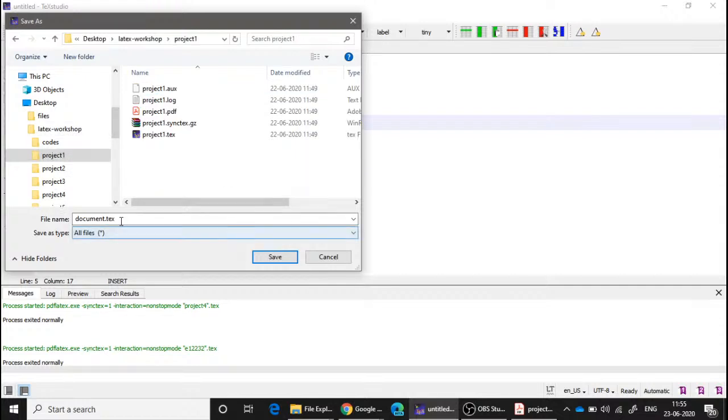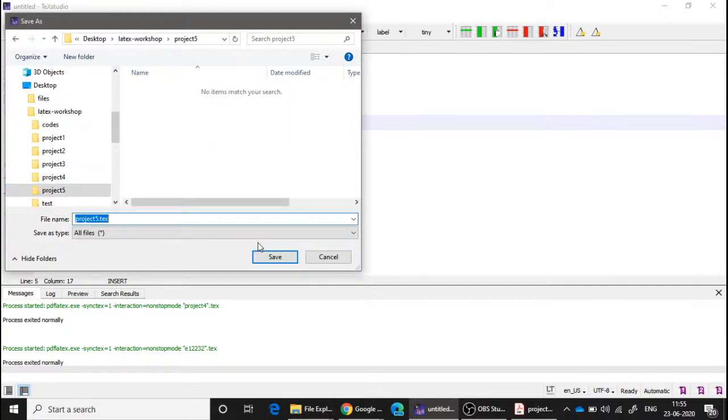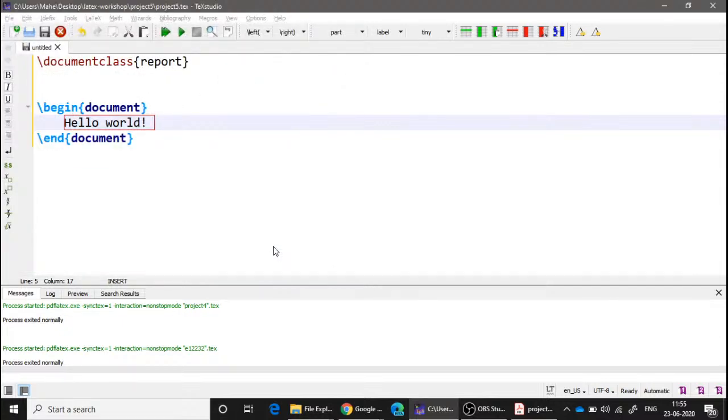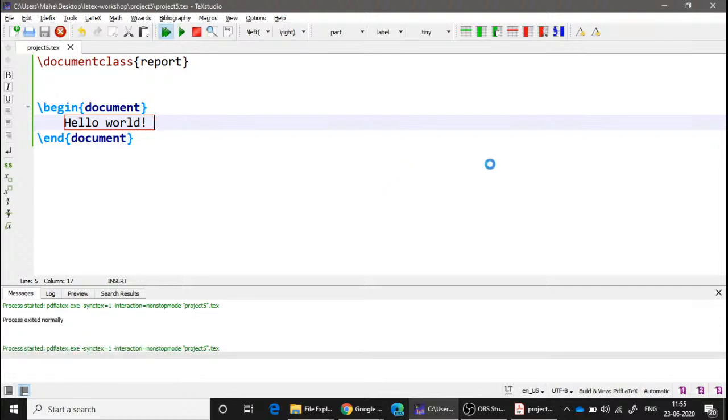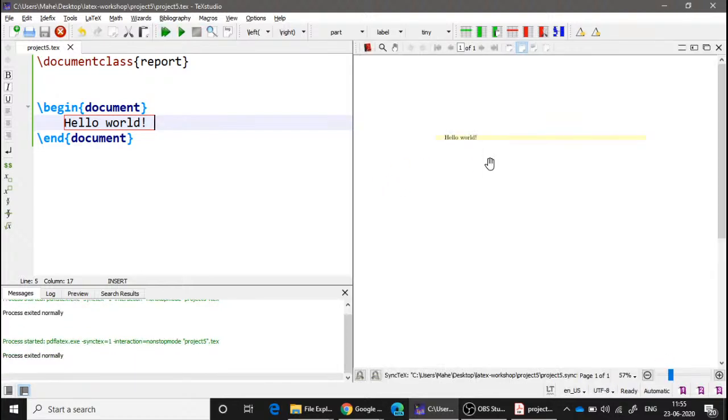So project number 5, and this project is named as project number 5. Okay, did I open the project number 1? Sorry. Project number 5, project number 5.tex. Save this file and build and view for the first time. That gives you the hello world.